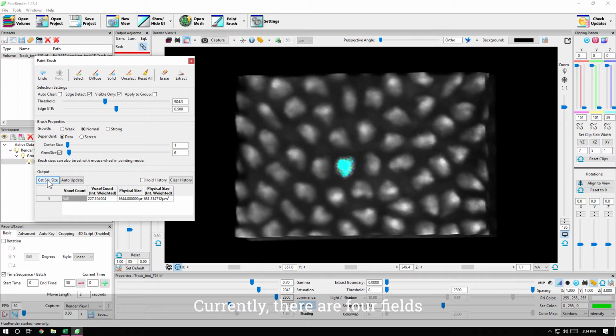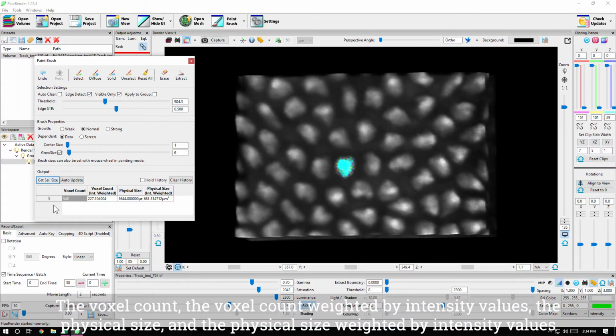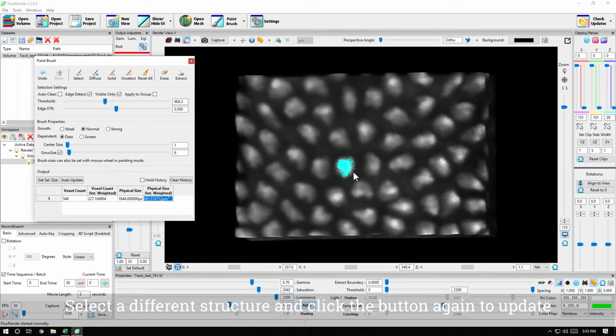Currently, there are four fields: the voxel count, the voxel count weighted by intensity values, the physical size, and the physical size weighted by intensity values. Select a different structure and click the button again to update.